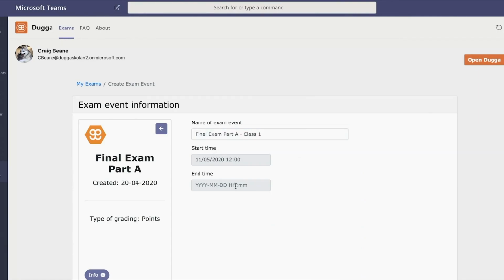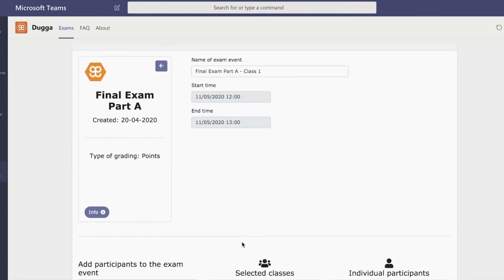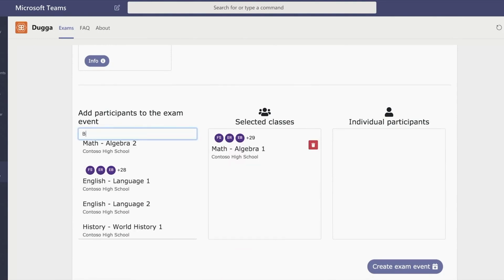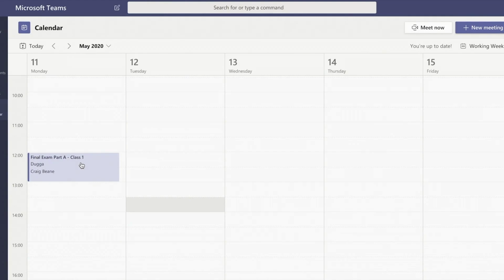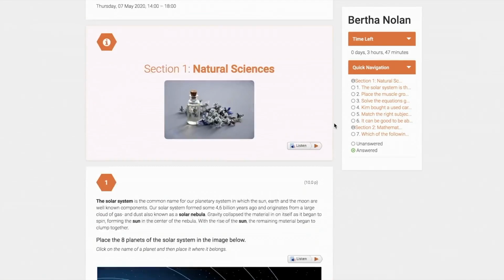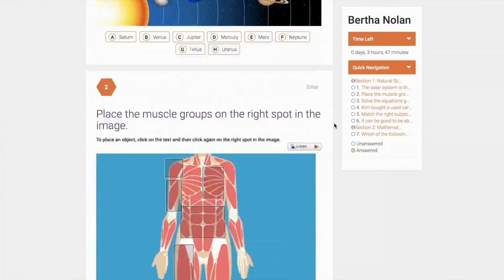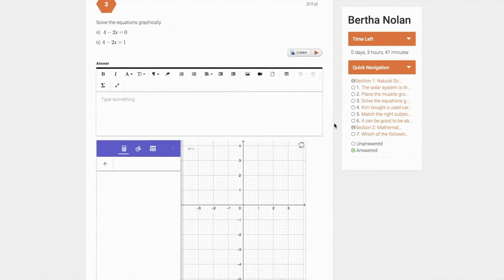And with Douga, teachers can create, schedule, and conduct exams remotely in Teams. You really wanted to be part of the school's digital ecosystem. With Douga integrated with Microsoft O365 and with Teams, we could really offer a friction-free experience to our teachers and students.